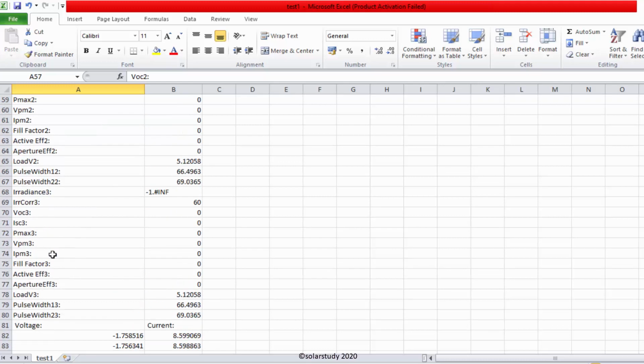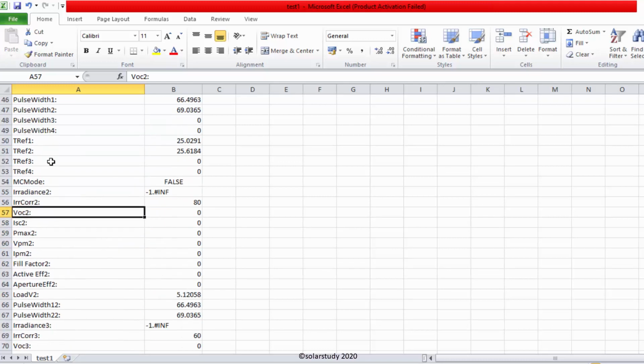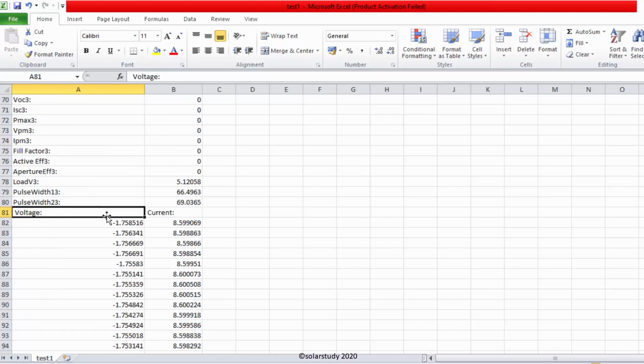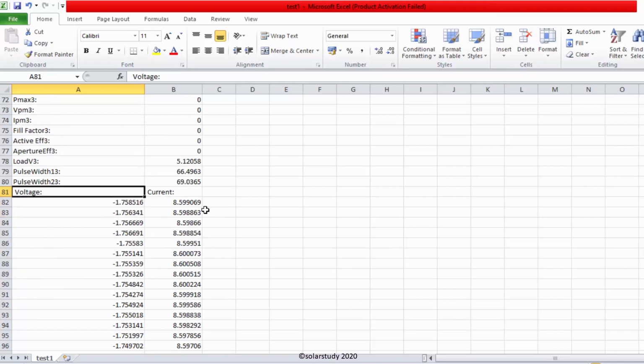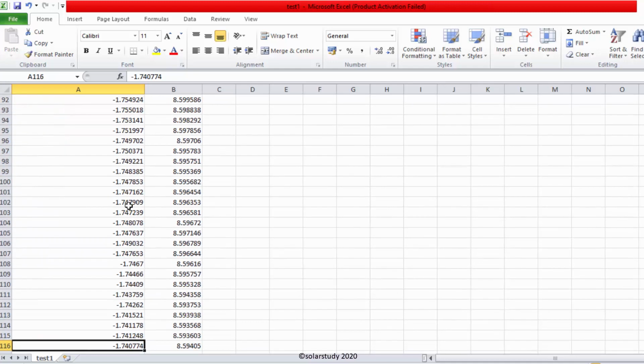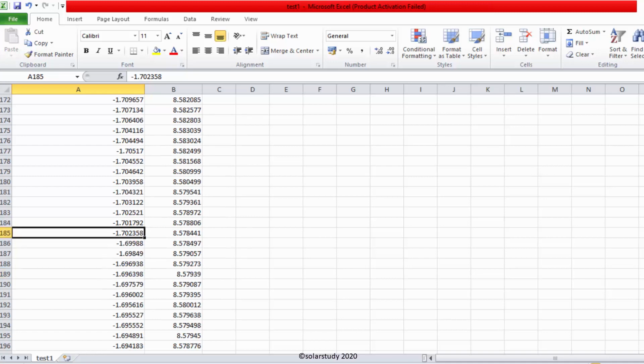So let's see, now we have seen all the parameters. Now how much voltage it started with, in such a small duration of time it will acquire so many voltage and current values. Let's see, here there will be voltage and there will be current. When voltage is 0, current will be huge, as we have seen here. It started from the 8.2 current. See, here there are so many data, minus 1.72.